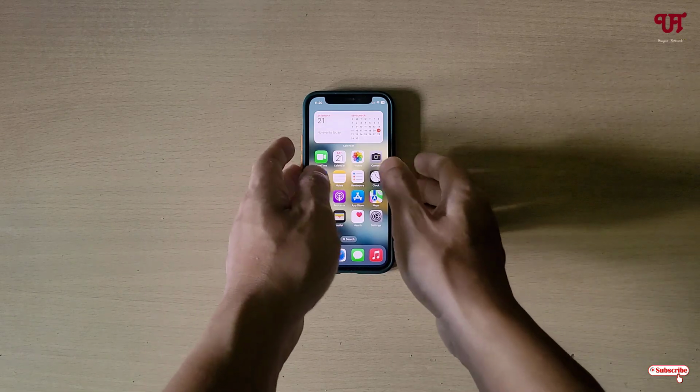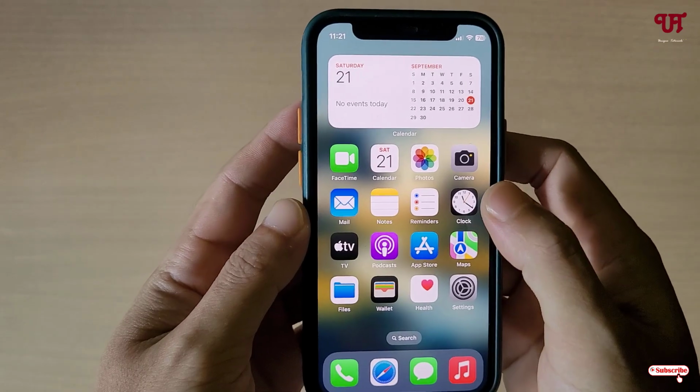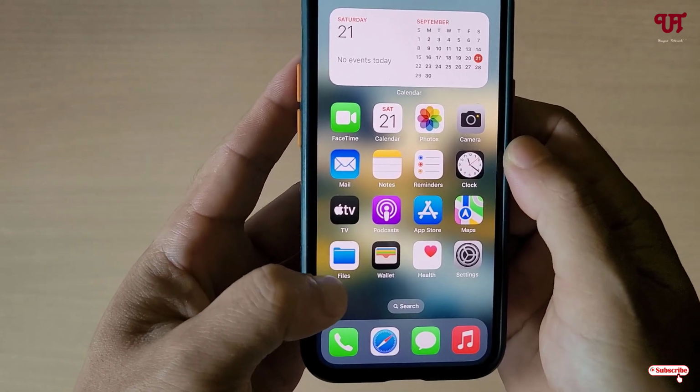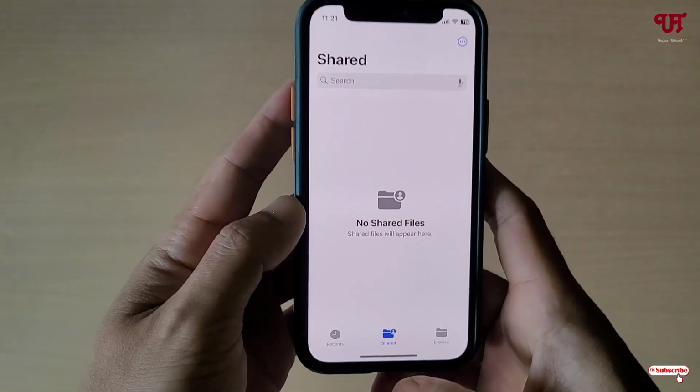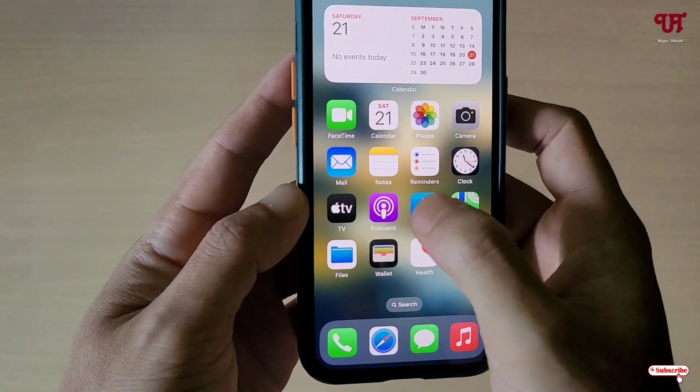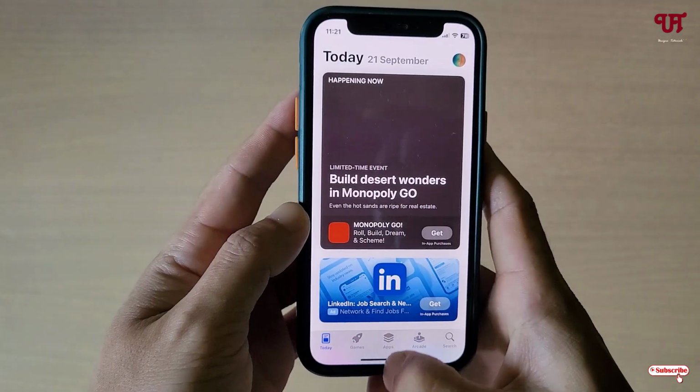So right now you can see my iPhone smartphone. Firstly, let me show you, say if I click on the respective application, just to give an example, let me click on this Files. So right now I can open the application, right? Let me tap on this App Store, so I can open any applications right now.